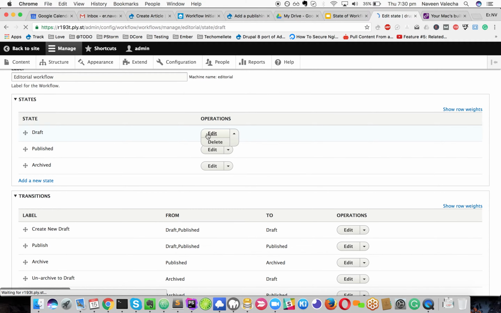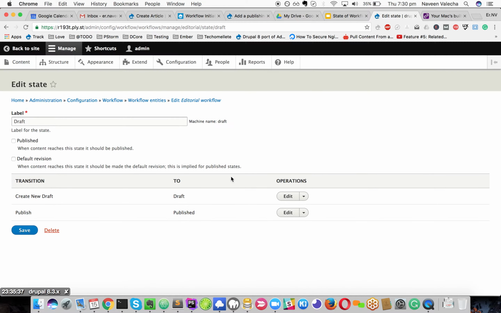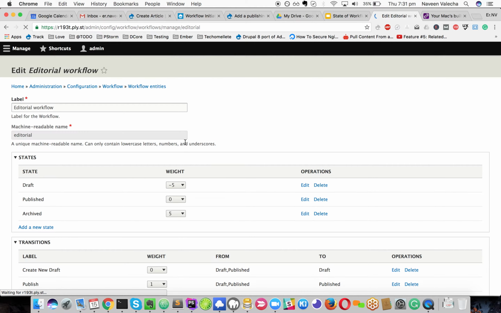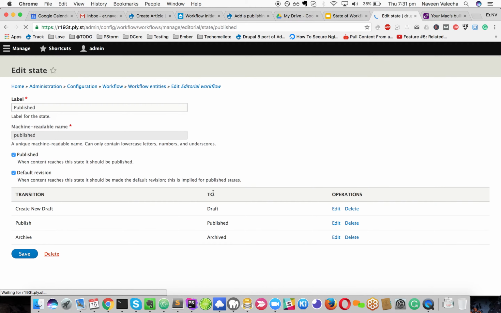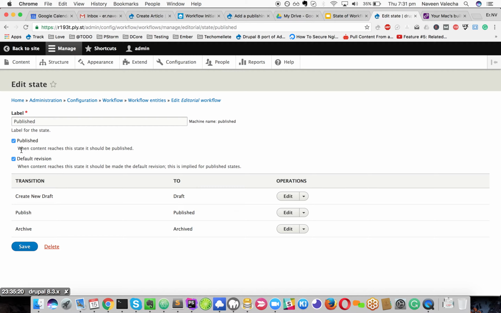If we go to that draft, then we will see that this is the draft state. I'll quickly go to the published state as well, so that we can quickly review that. Here the published checkbox is checked. When the content reaches this state, it should be published.